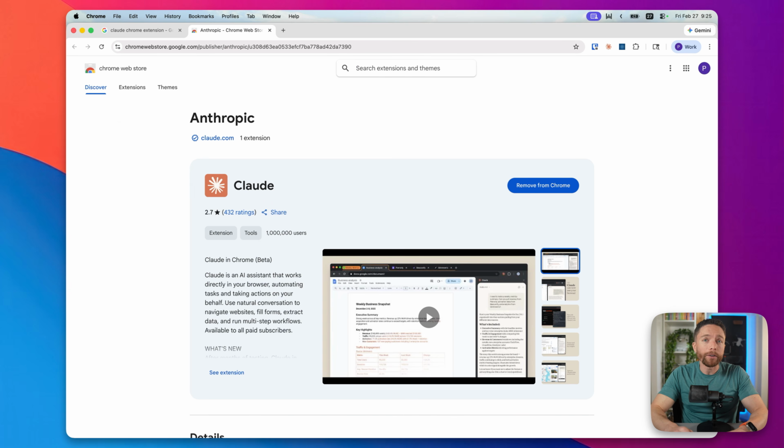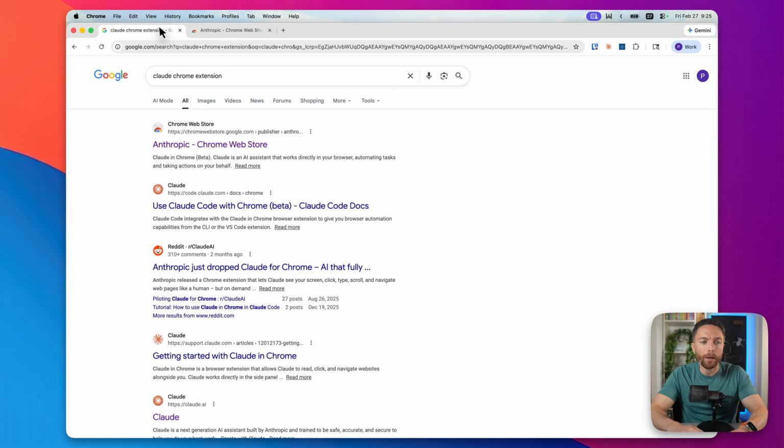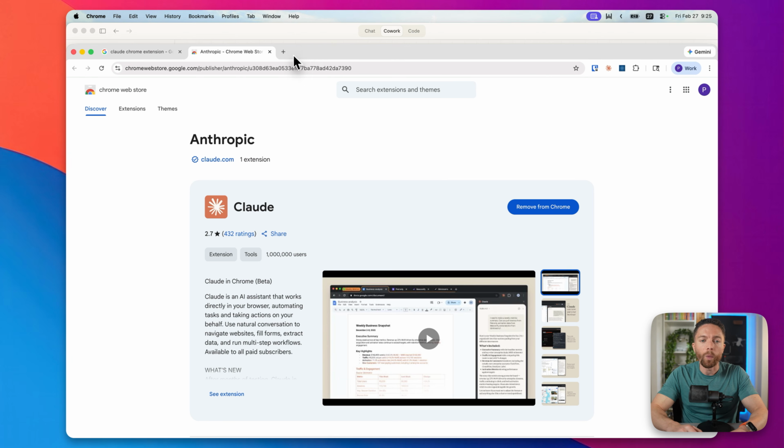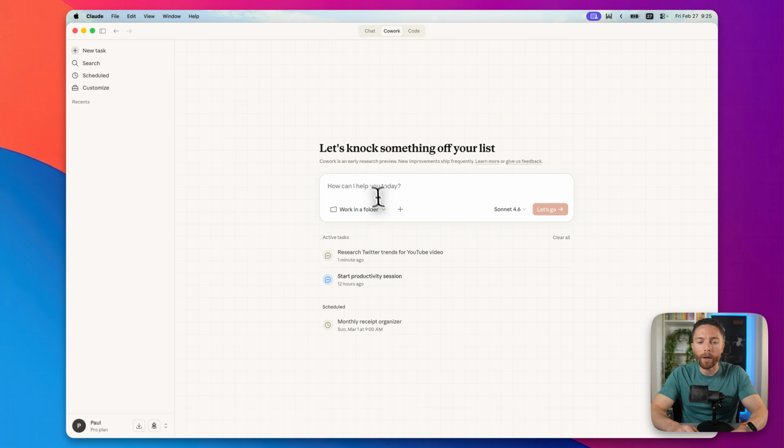One of the most wild use cases for Cowork, though, is its ability to actually navigate the web for you. What you want to do to enable this is add the Chrome extension that is created by Claude. You can just search for Claude Chrome extension, should be the top result, add it, and make sure you sign in. Once you do that, you can come over to Cowork and tell it to navigate the web for you. I'll show you a real example of how I use this.